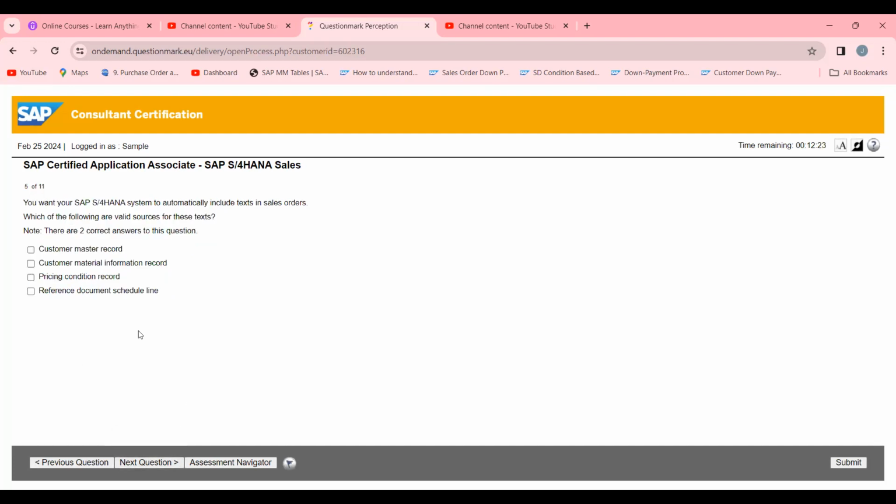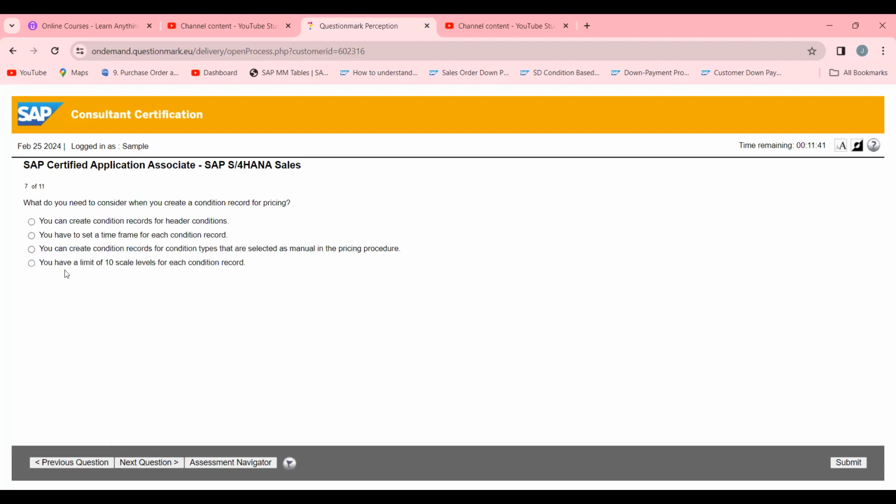You want your S/4HANA system to automatically include the text in the sales order. Which of the following are sources of these texts? I would like to choose customer master record, and let's see these two. Which of the following assignments is required for a sales area? You see how tricky this is. Sales office to sales area: the sales office is an optional element, you don't require it. Plant to sales area: if you don't have it, also no problem. Division to plant, this is the correct answer.